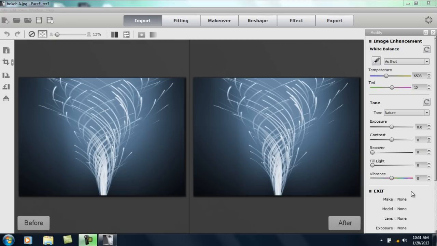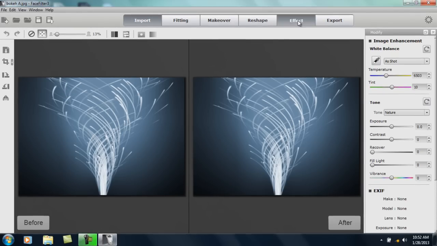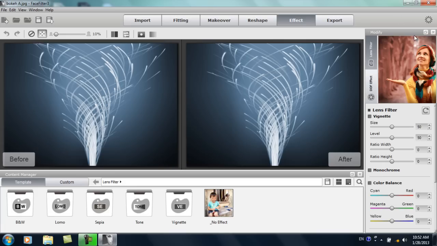Hey everyone, in this tutorial we're going to be taking a look at depth of field and DSLR effects in FaceFilter 3. So to start off, I have this image of these little streams of light here. And we're going to go directly into the effects section here and get started. The first thing I'm going to do is go into the depth of field effects section here.